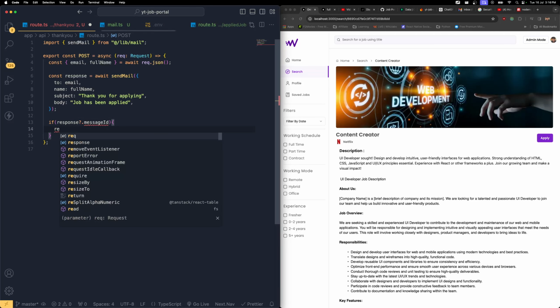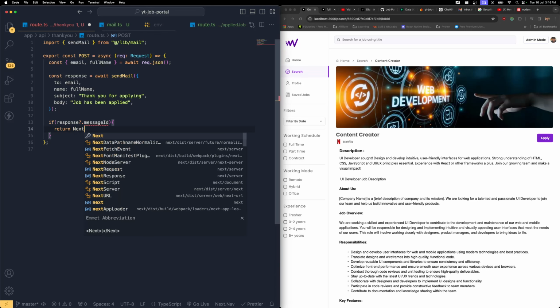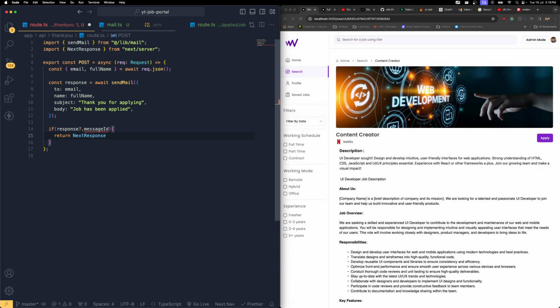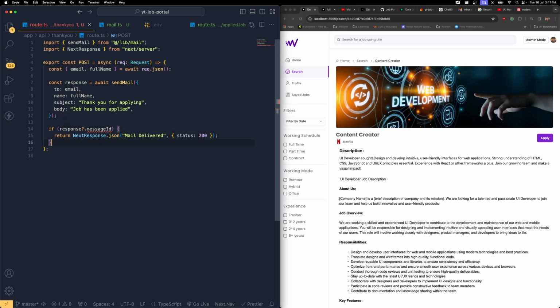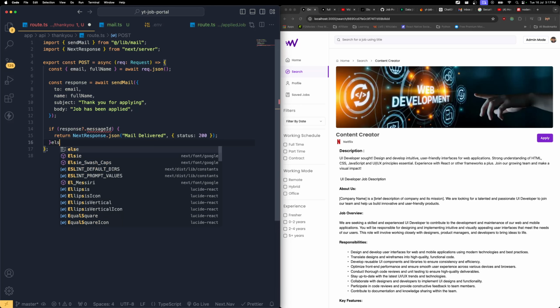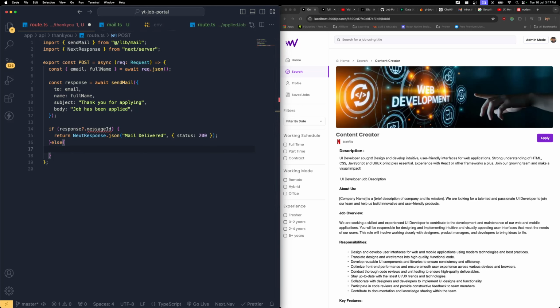Is that the case? We need to return the next response.json as what? "Mail delivered", something like that, with the status of 200. If it is not happening in that situation, else we need to send this one.